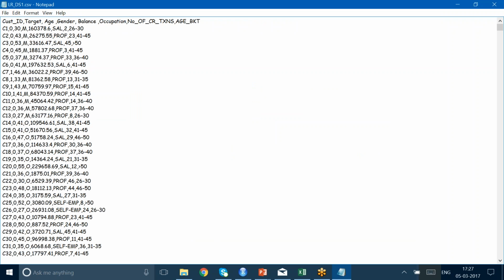Everyone understand what is a comma separated value file format? Mr. Gopal? Comma separated value file format? Yeah? Understands what is a comma separated value file format?